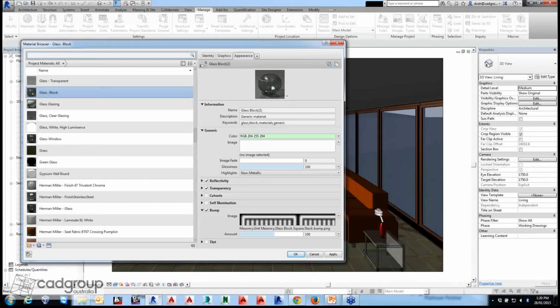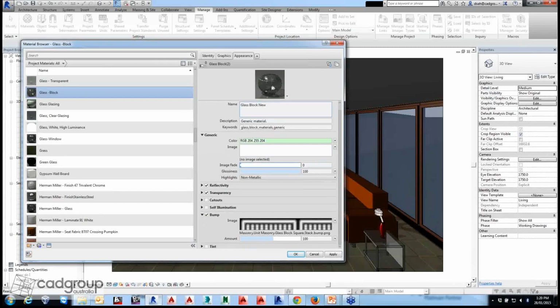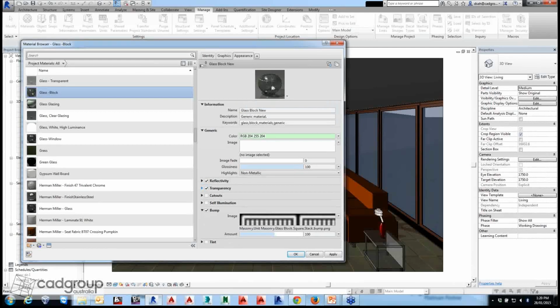I'll just double click that. What will happen is they have replaced that, and now we can see it's called glass block 2. I will always try to give a different name so that the same material will be there in this project, but I can use it in several different types. So I'm going to call this glass block new.